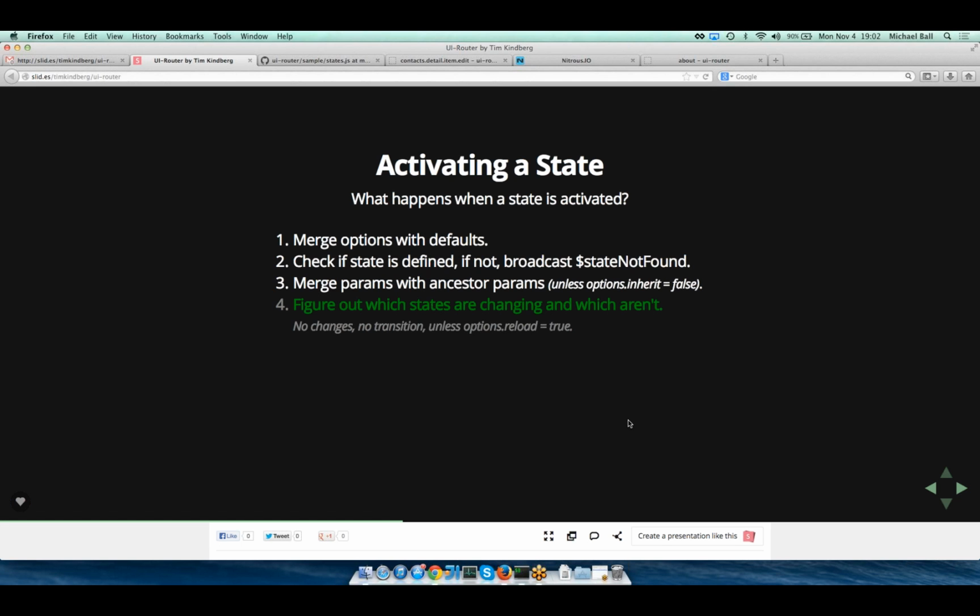Then it's going to merge all the parameters, the URL parameters with all the ancestor parameters. And it's going to get, okay, what's this state's parameters? Because unless you set options inherit to false. I'll show you about the options object later, but there are several options you have when you activate a state. And then the important one, the reason why I even wanted to do this whole slide, is it's going to figure out what states are changing and which aren't.